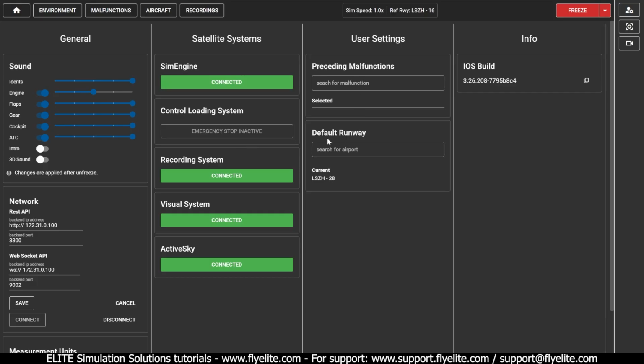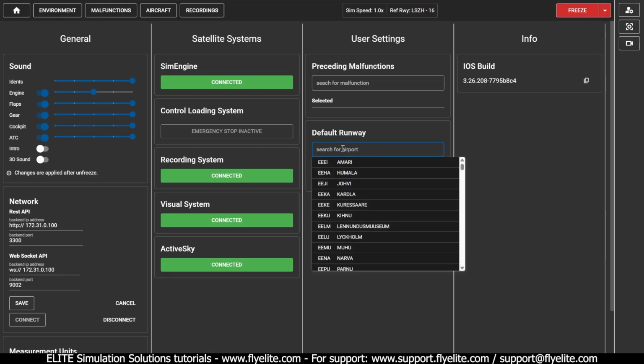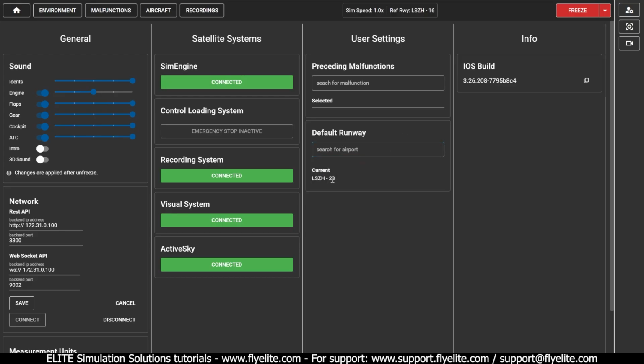And here, default runway is for the startup runway that we use in the sim. So you can choose a runway that's within the area of nav data that's loaded, and you can change that for the startup of the system.